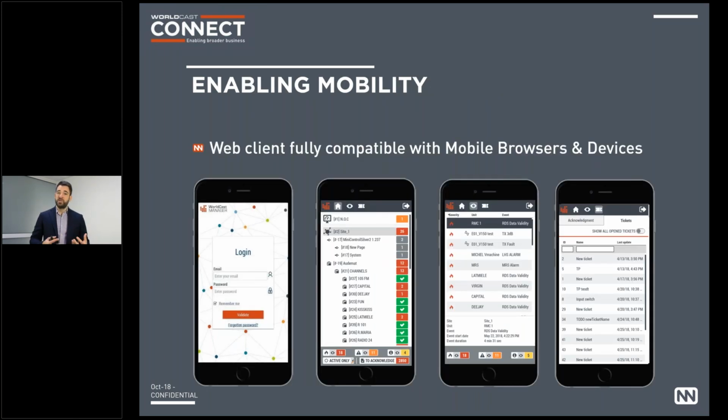Enabling mobility is very key to us, and we understand that, of course, such NMS platforms are usually operated from a central network monitoring center, but also largely used by engineers in the field to go and troubleshoot issues, to look at devices in remote sites and so on. So it was critical for us to develop an application that will scale to any device, any screen resolution that you have. So we didn't build dedicated iOS or Android apps.